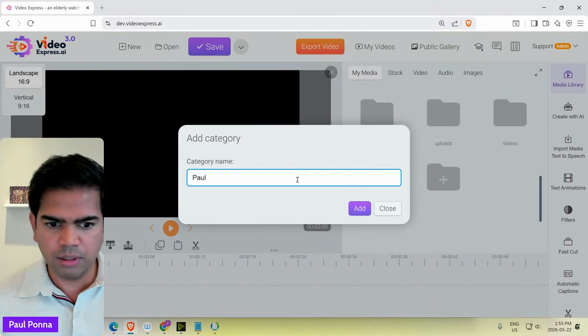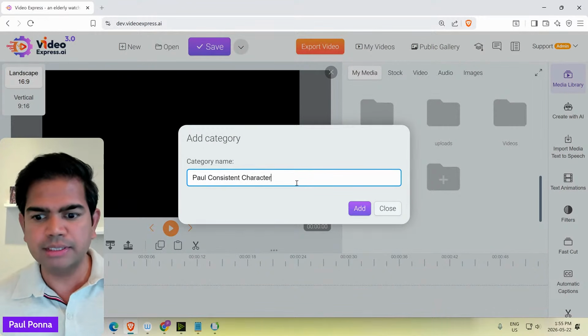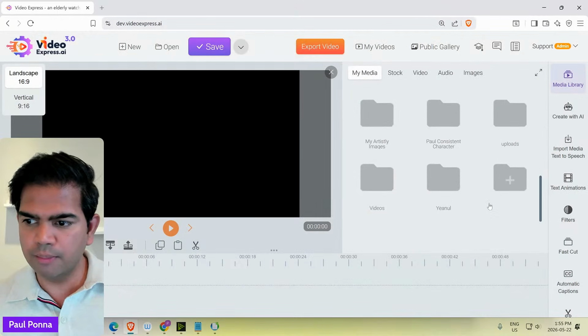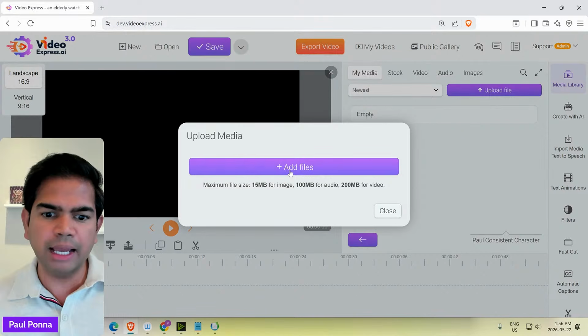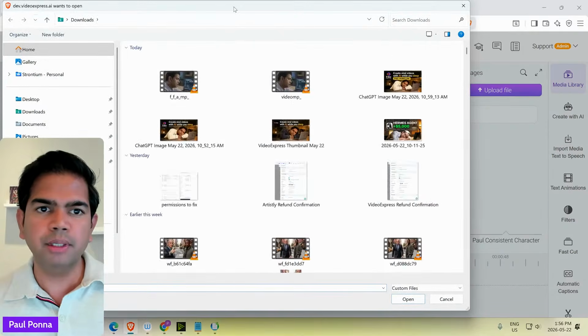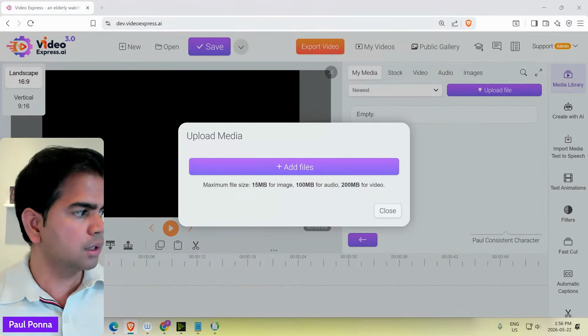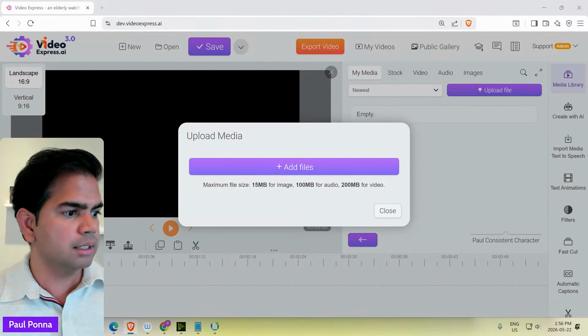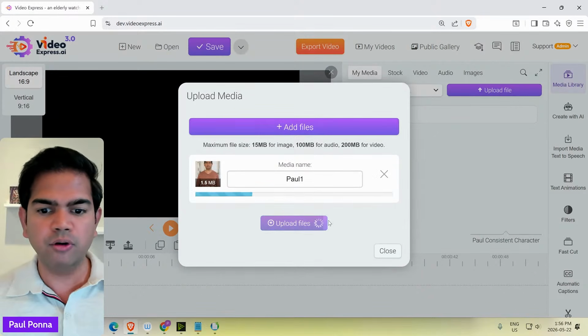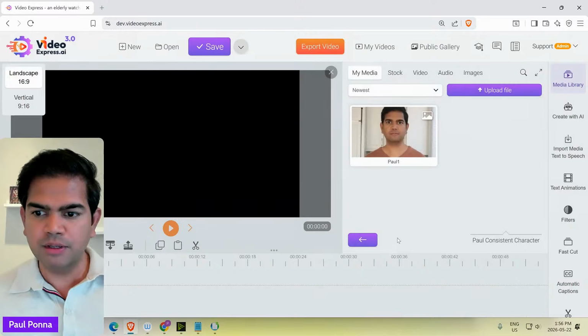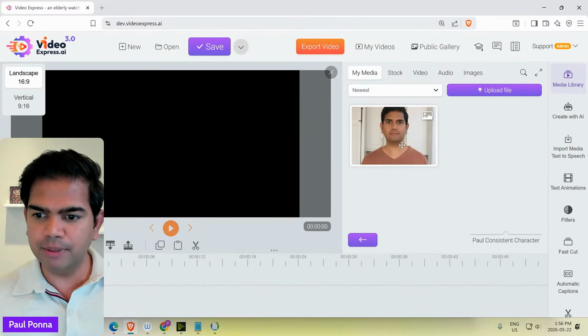In that case, if it's your own image, I can even create a folder, right? Paul, let's say consistent character. Let's say this is the folder. I can come here and you see that says upload file. Now here I can add files. You see? So I can come here and go into my screen real quick. And then I can add my own photos and portraits and stuff like that that I want to add in. And so that becomes me. You understand? So here I uploaded a photo of mine, not the best photo of mine, but let's just show you.